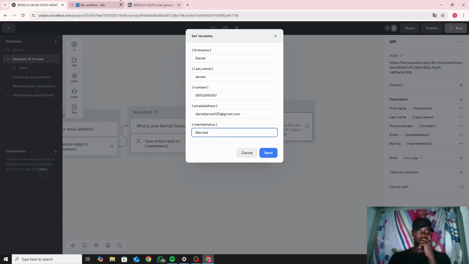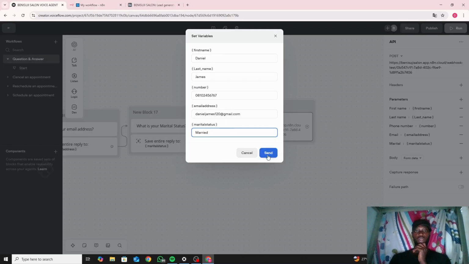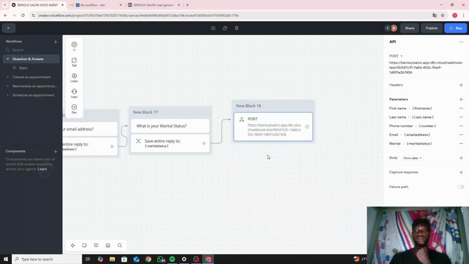So let's see if the thing is still listening. Okay, it's still listening. So we send it. So I'm waiting for it to show if it was successful. So yes, it's successful because it's just 200 OK. If it showed a different thing, then that would have meant there was an error in it. So we sent the information to n8n.